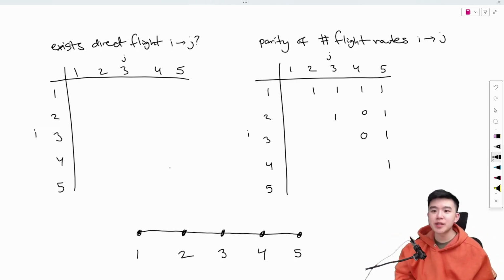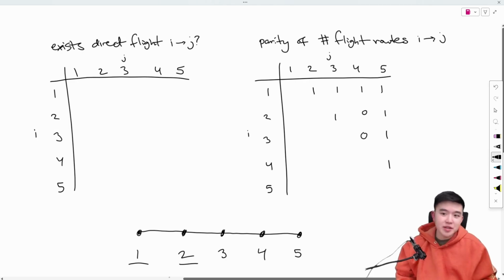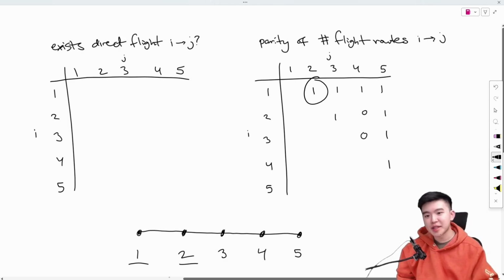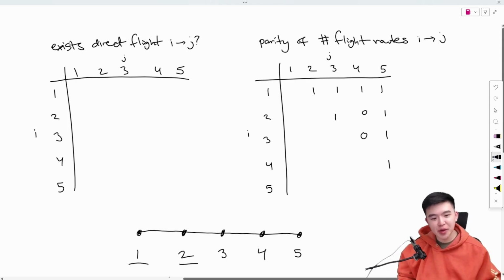So again, the really easy ones are cases where I and J are consecutive. So we're going to start with I equals 1, J equals 2. This information is really easy to find because we can just look it up in this table. We know that from city 1 to city 2, there are an odd number of flight routes, but there's only one possible flight route, which is going directly from city 1 to city 2, since there's nothing in between.